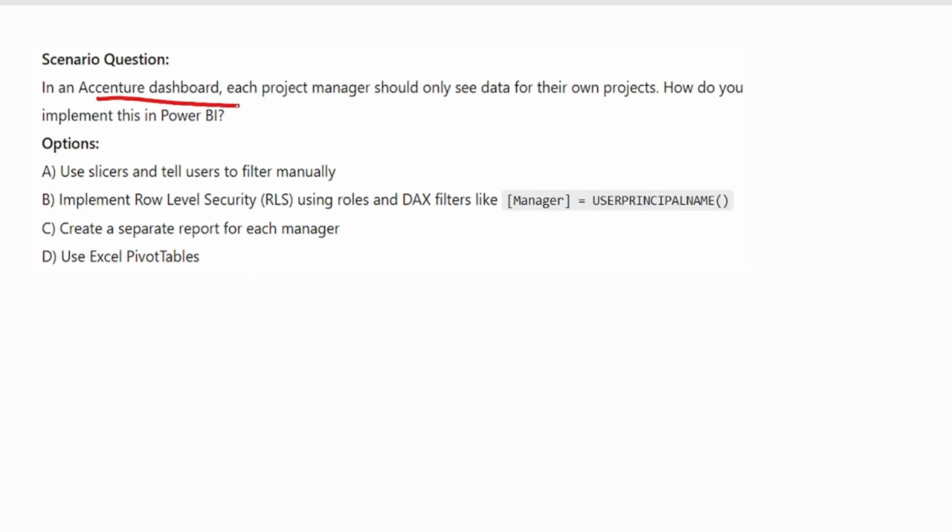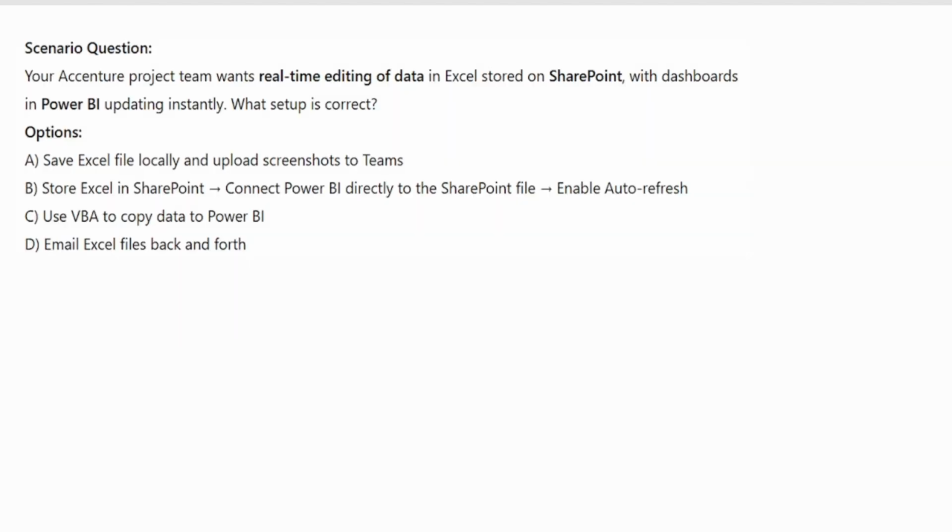In an Accenture dashboard, each project manager should only see data from their own project. How do you implement this in Power BI? So the correct option here is option number B, because for this we just implement RLS, row level security, using roles and a DAX filter like manager equal to USERPRINCIPALNAME. With RLS you get row level security with the DAX filter. It ensures the data visibility is automatically restricted based on the logged in user. The correct option here is option number B. Now move to the next question.